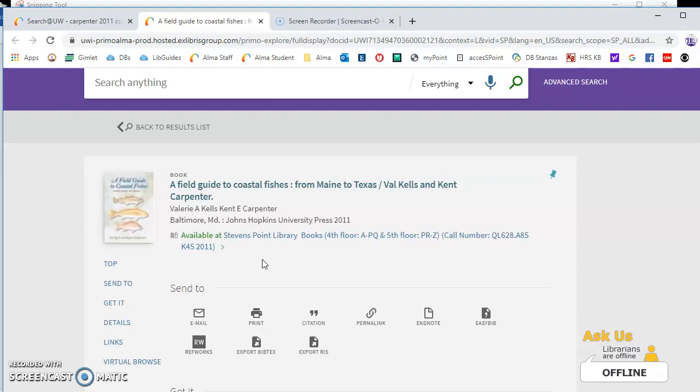So to answer part A, we need to find those 4 elements of a citation for ecology style. And that includes the title of the book, A Field Guide to Coastal Fishes from Maine to Texas. We need to find the author information, and that's right here, Valerie A. Kells and Kent E. Carpenter. We need to find the year of publication, which is right here. It's a 2011 book. And then we need to find that source information. And remember, for a book, that's the publisher of the book. And in this case, the publisher is Johns Hopkins University Press, and they're located in Baltimore, Maryland.